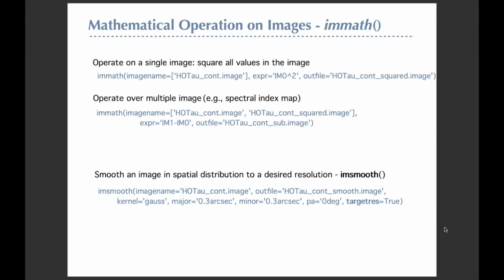So in immath, this is a task that we can use to perform mathematical operations on images. This task will generally modify the data values in the image. We can perform math on a single image. The example here shows how to get the square value of each pixel in the image. We can also operate between images. This example shows how we can subtract values in the first image from the second one.